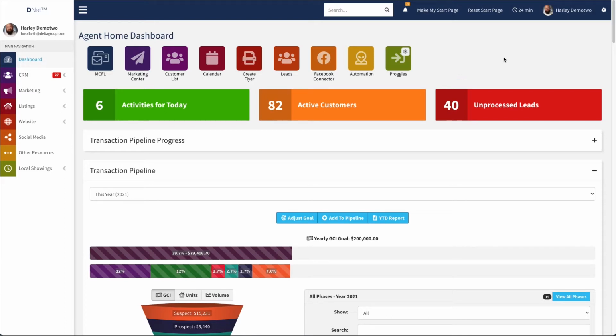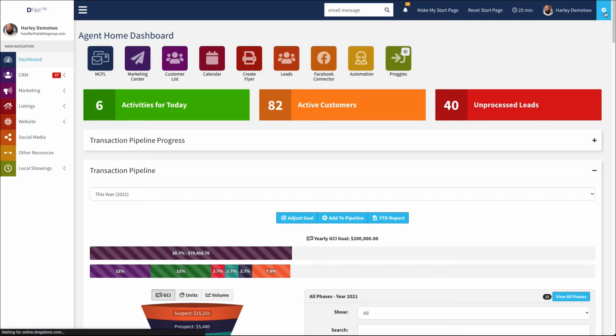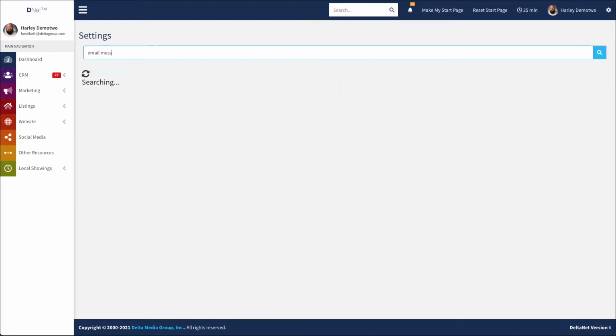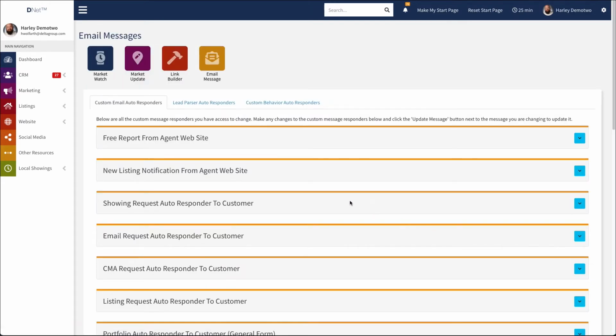So first off, to configure the seller reports, we'll go to your message settings page. Now there are a few different ways to get here. I could just type email message settings up here, and there we go. You can see a link pops up right there that'll take me where I need to go. Or I could click over here on my settings gear, and I could search for email message settings here as well. However I choose to get there, this is the page I will land on.